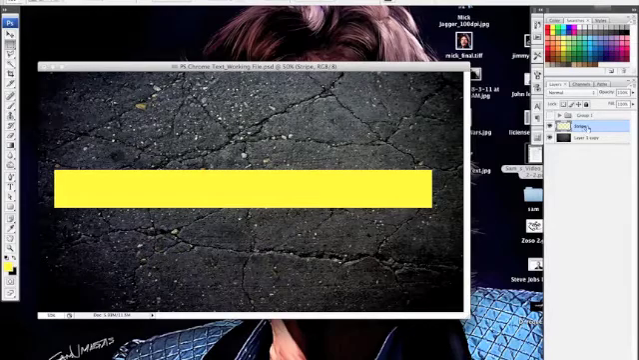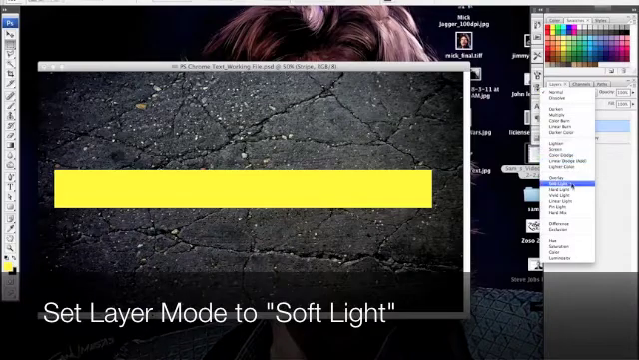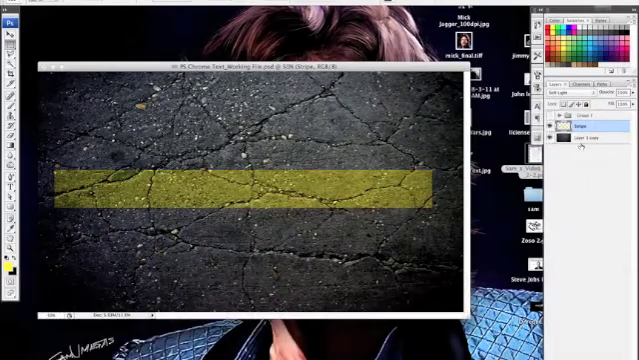Deselect my selection, and this layer will get set to soft light, and that looks pretty good. Now you can see the cracks in the road coming through and whatnot. I'm just going to bring the opacity down just a little bit, maybe 90, 92. So I'm going to leave it at 90. Not bad.